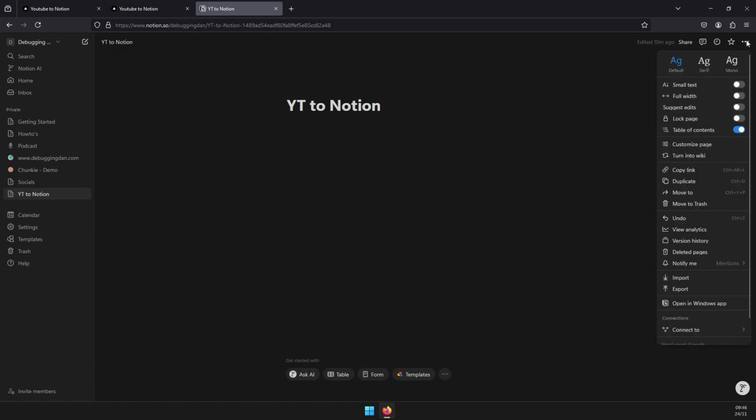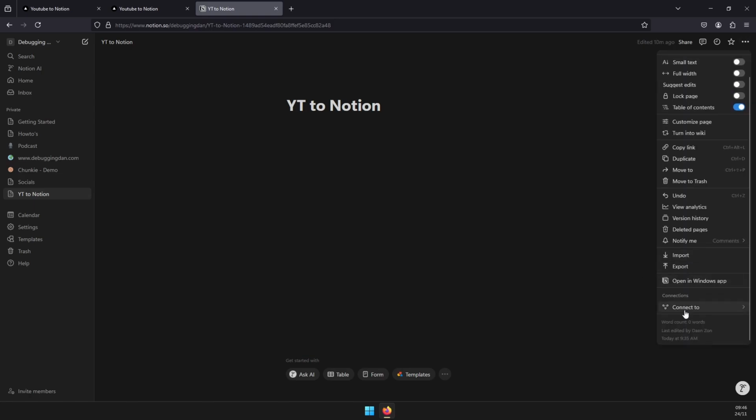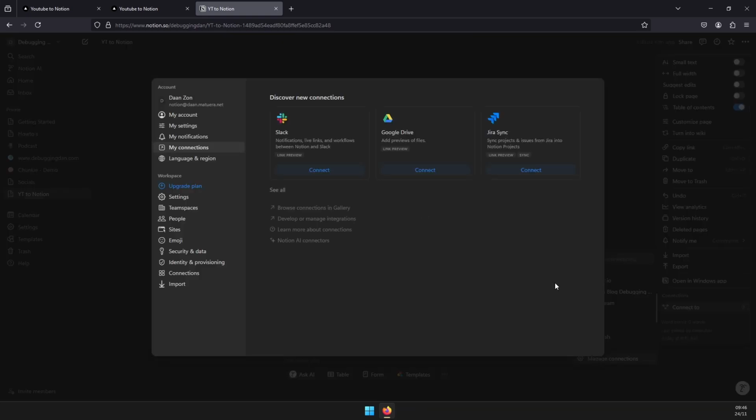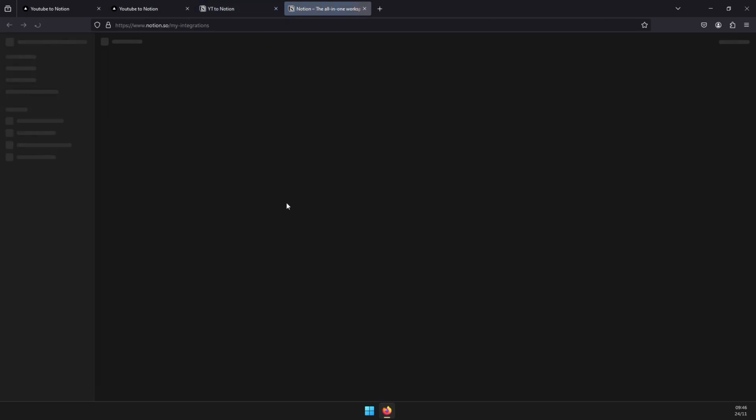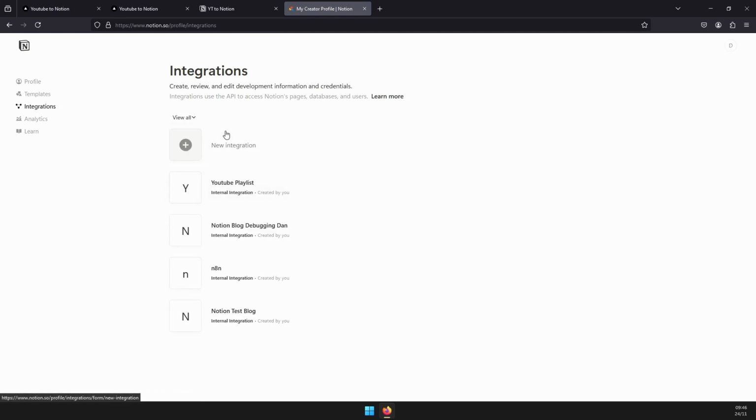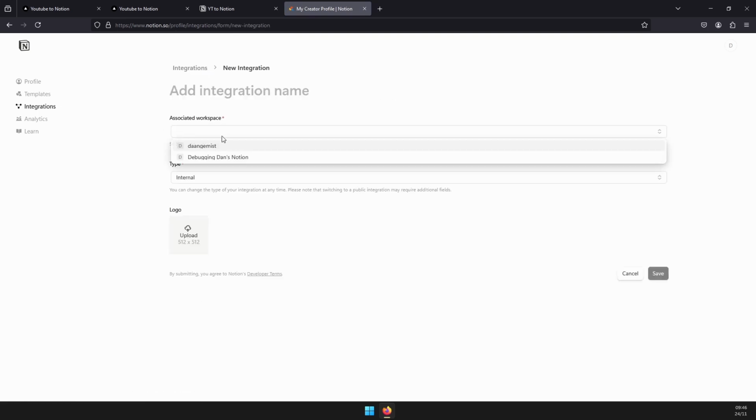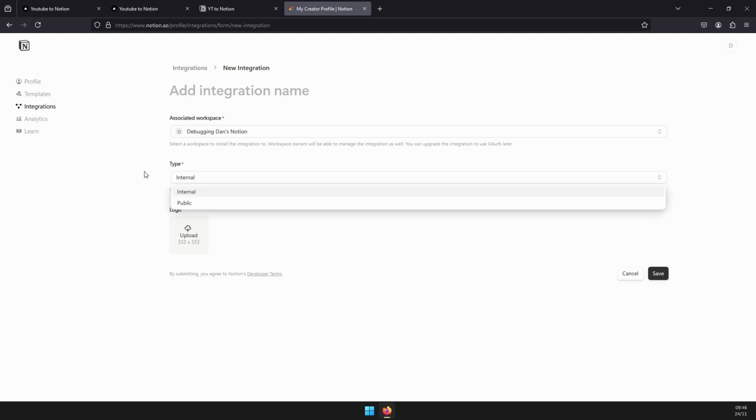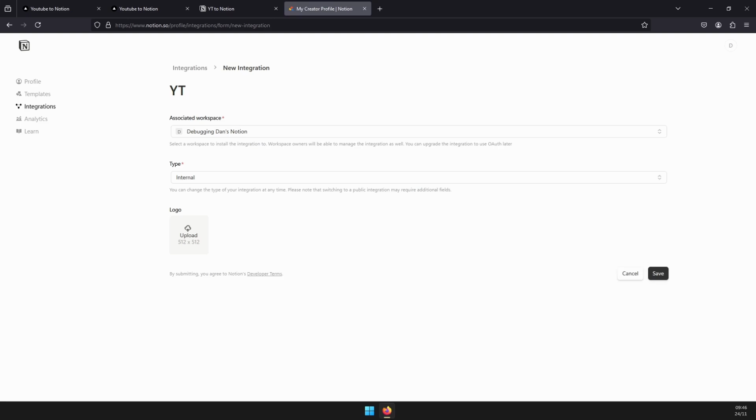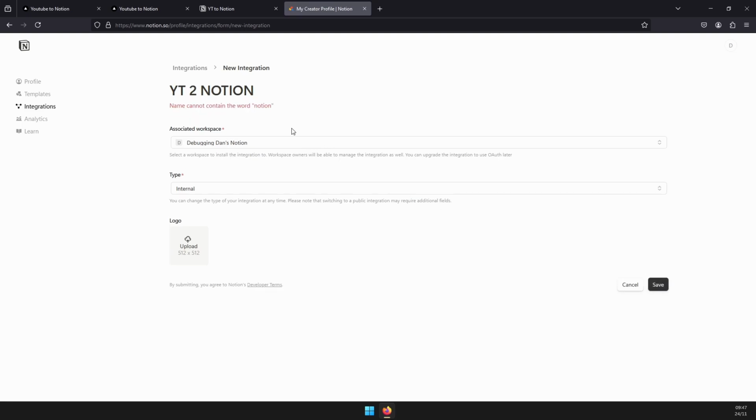And I'll first show you how to add the integration. So here at the bottom, there's connections. You can choose connect to, but you can also choose to manage connections. And then you can click develop or manage integrations. And you end up on a Notion page, and you create an integration, and here we call it YouTube to Notion, for example. Type is internal. You don't really need to upload a logo, and you save it.